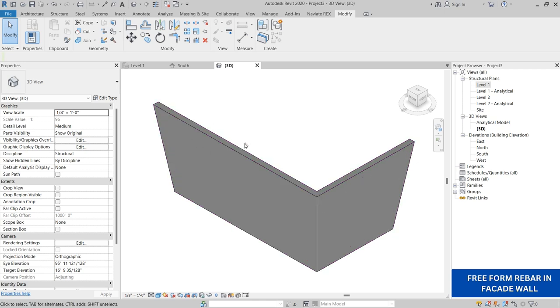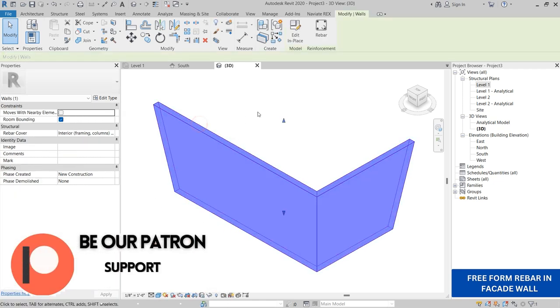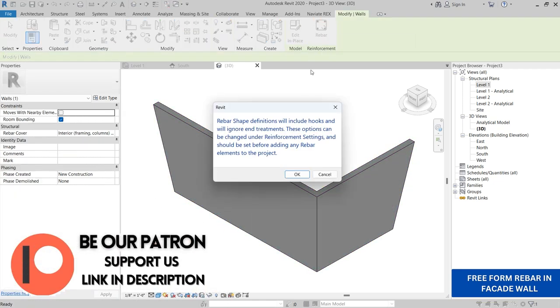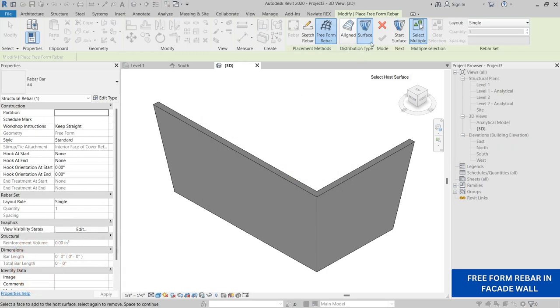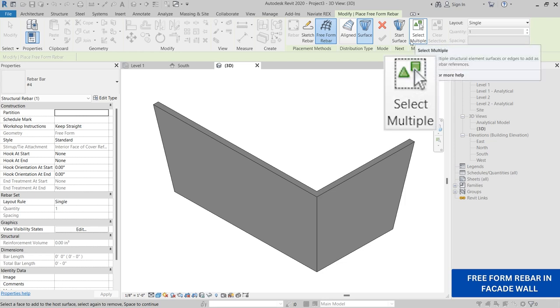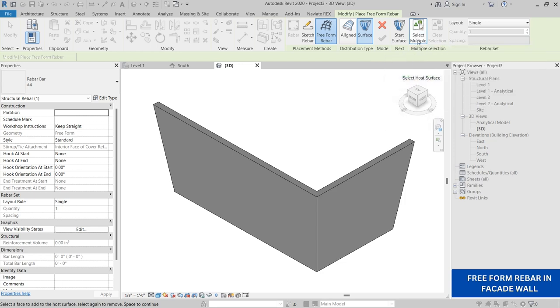So let's get started. First of all, we have to select this wall and click on rebar. Now click OK. For the distribution type, we are going to use the surface method. Let's click on surface and make sure you have selected the select multiple. This will allow you to select multiple surfaces at the same time. Let's select the host surface. Our host surface will be the outer surface of these walls. Let's select this surface and this surface.